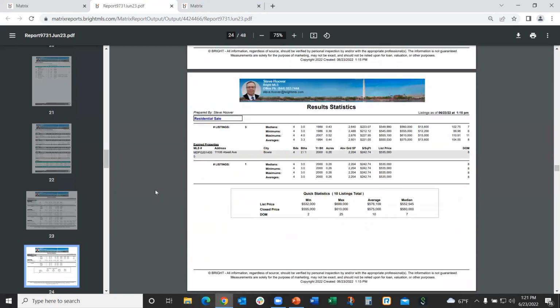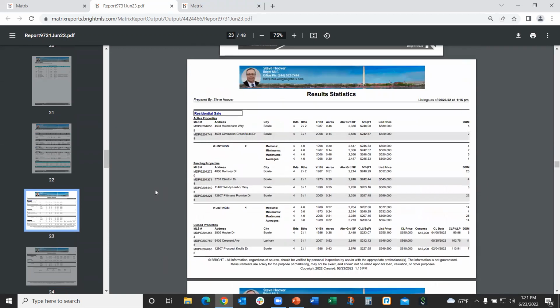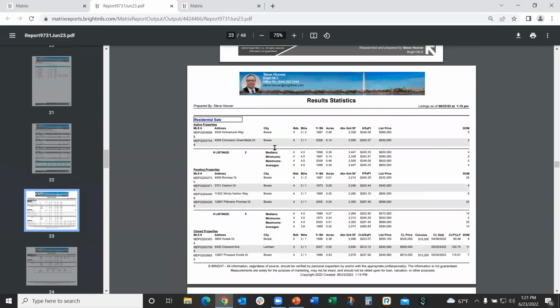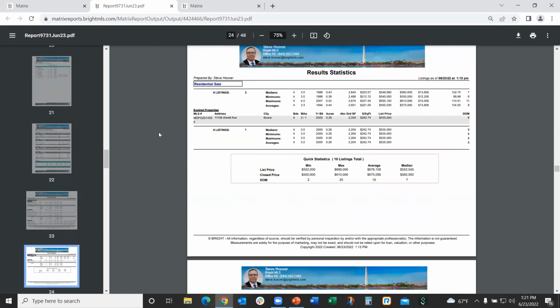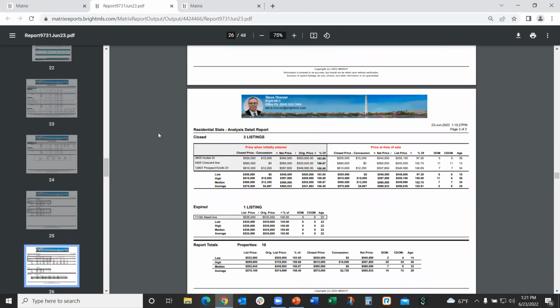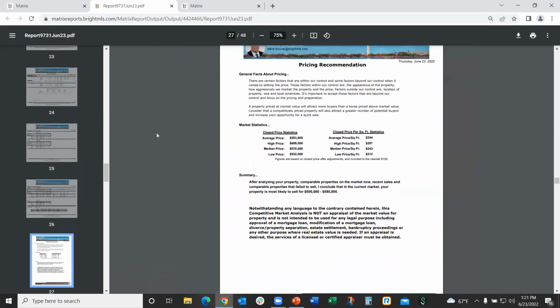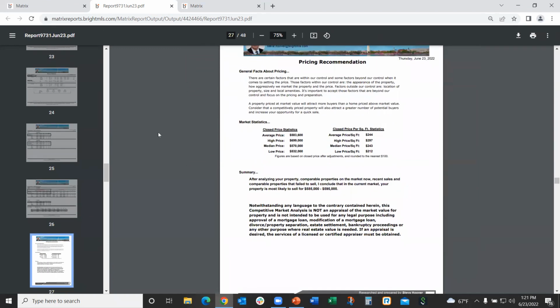Okay. So if you'd like this display, actually, you can get this display without running a CMA. I'll show you how to do that at the end. Okay, but you can easily get that display without doing the CMA. All right, here's our pricing recommendations. Okay, it's calculated here, closed price statistics, average, high, medium, low, and then square footage.